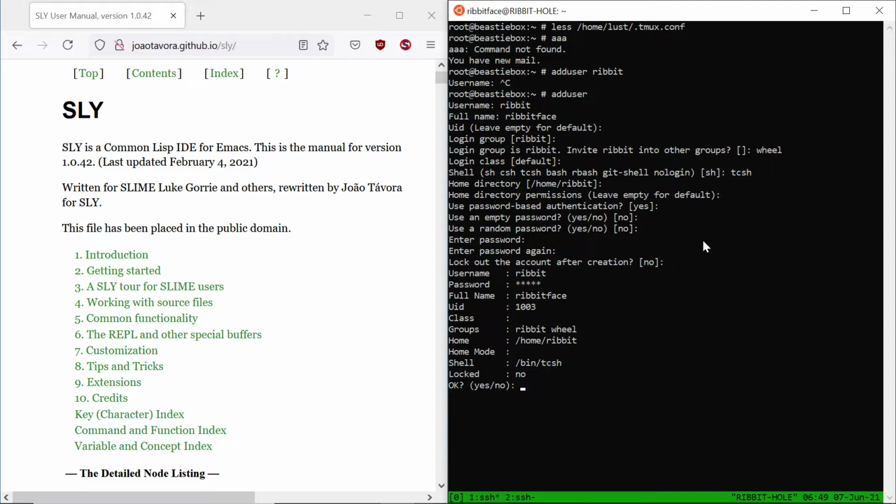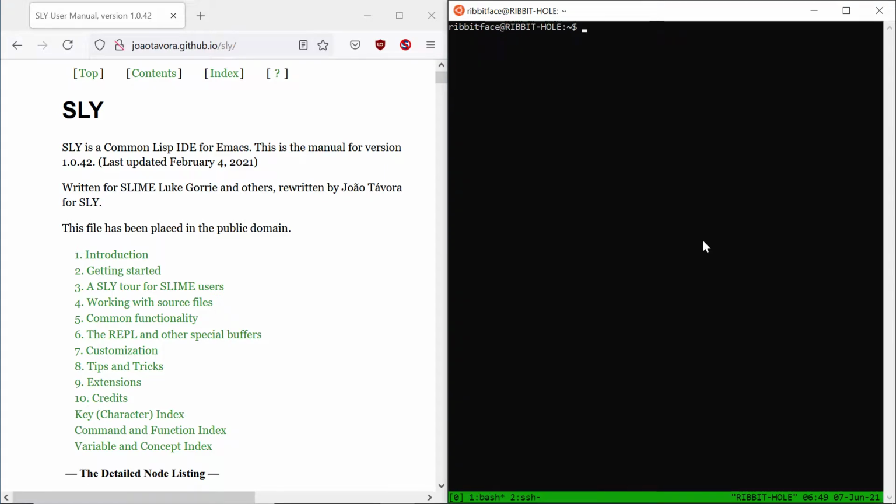So no, I don't want that. And then it'll ask me if everything looks cool. And it does. Add another user, no. So here I should be able to get out of this, and then get out of here. And now if I SSH to that server, I can be ribbit at 192.168.1.47, and enter ribbit's password.